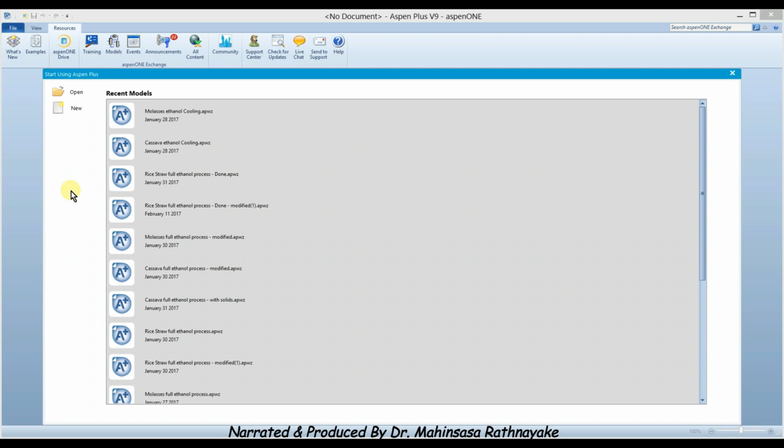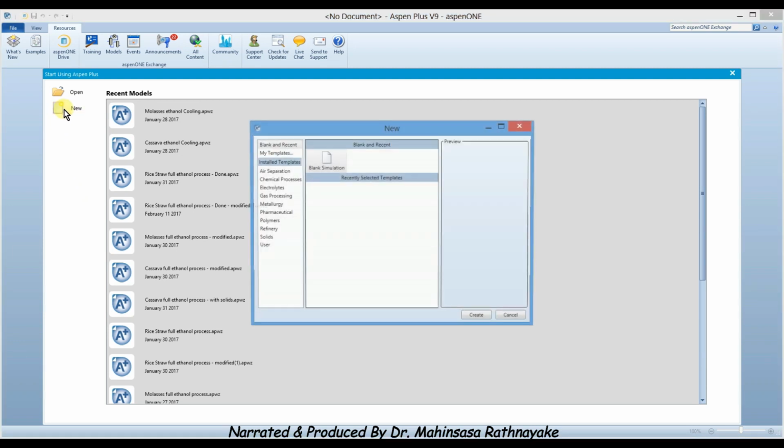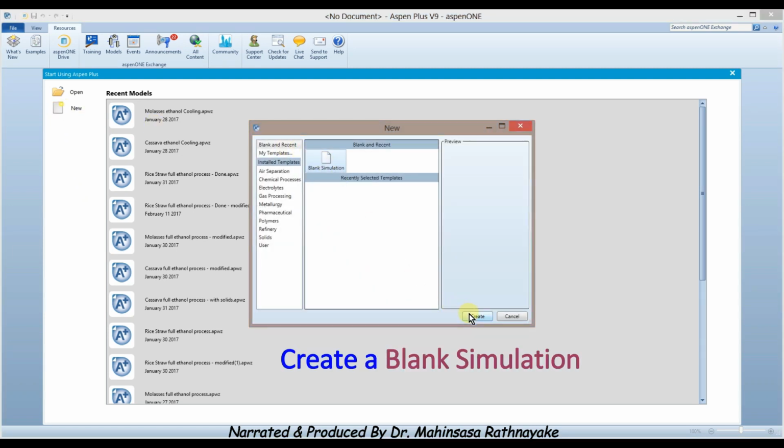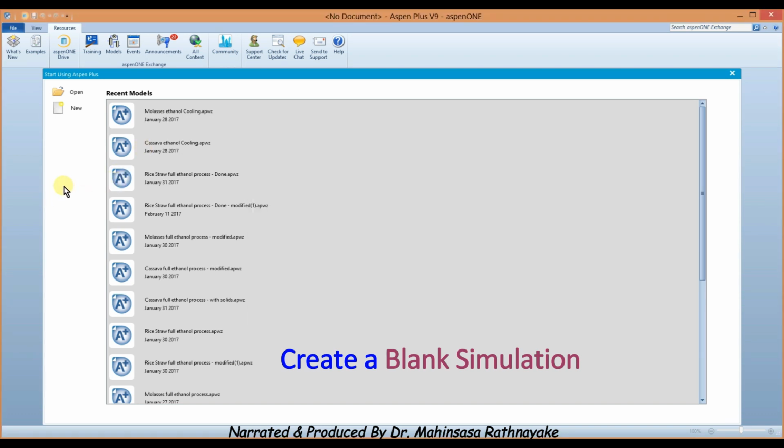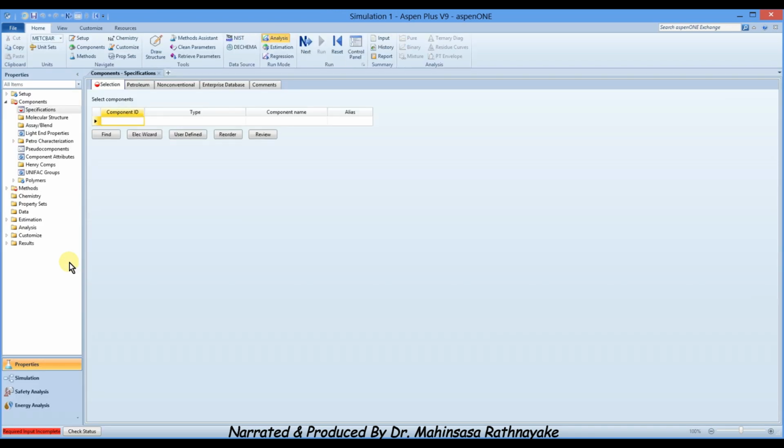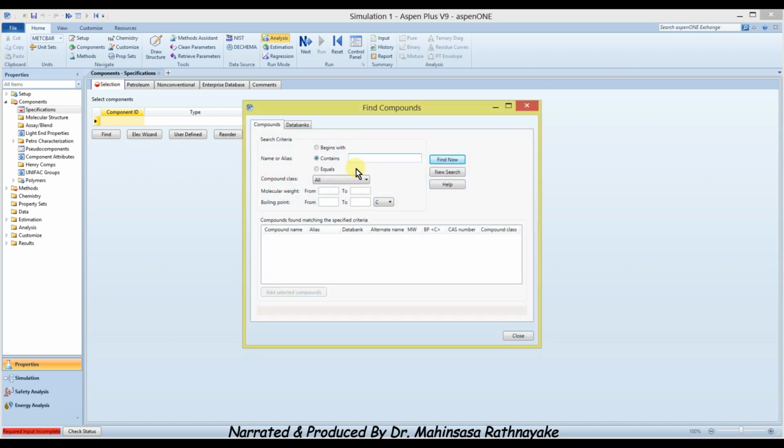Let's open Aspen Plus software. Click New and create a blank simulation. Enter all the components in our system. We have only two components, cis-2-butene and trans-2-butene.